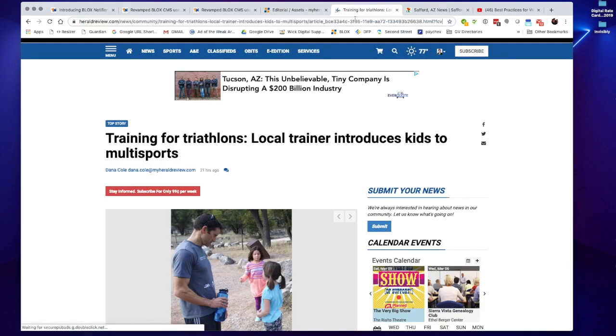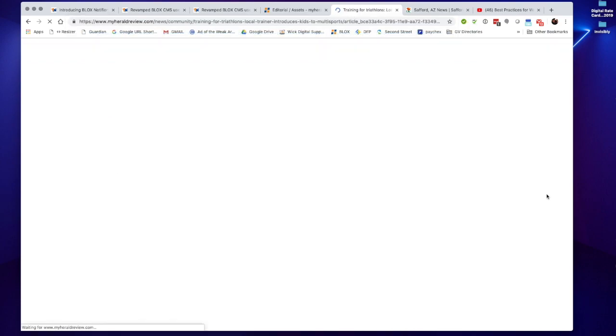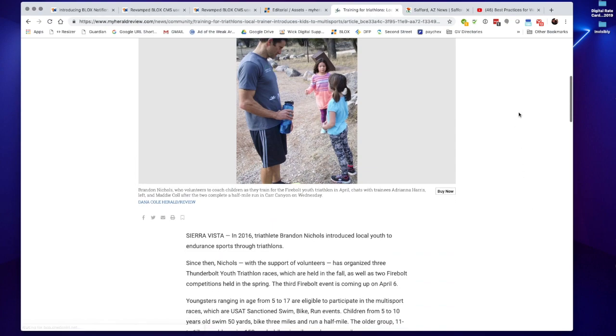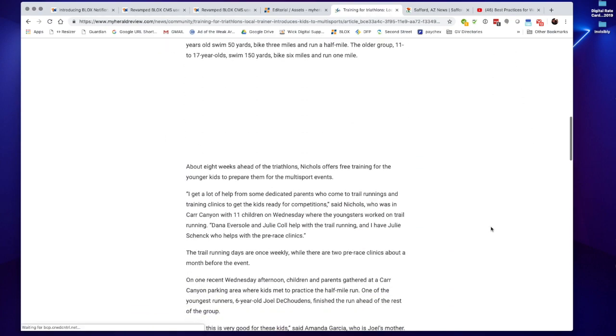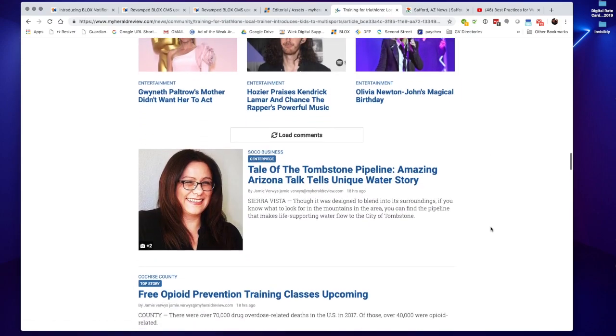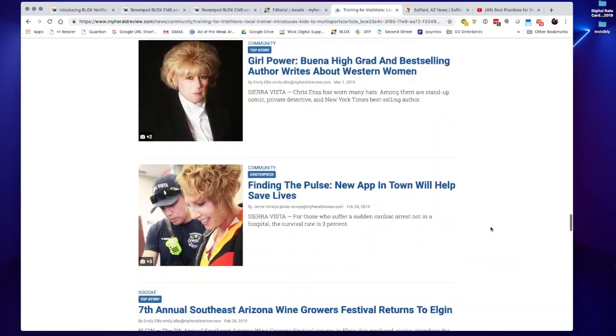If I refresh this and change it to long form now, what happens is that it removes the right rail and really pushes the article into the middle, with scrolling down to all our information.